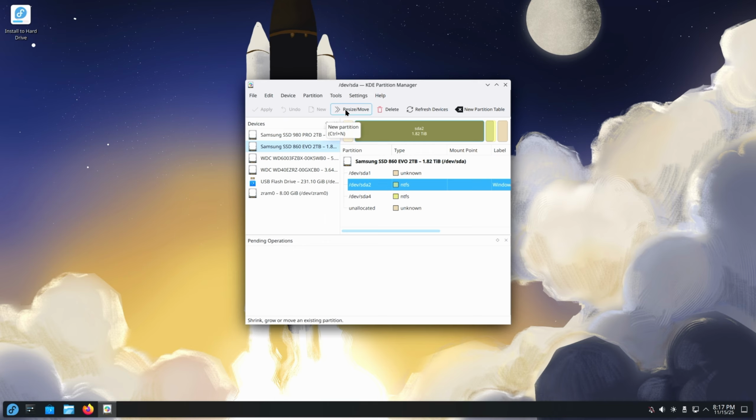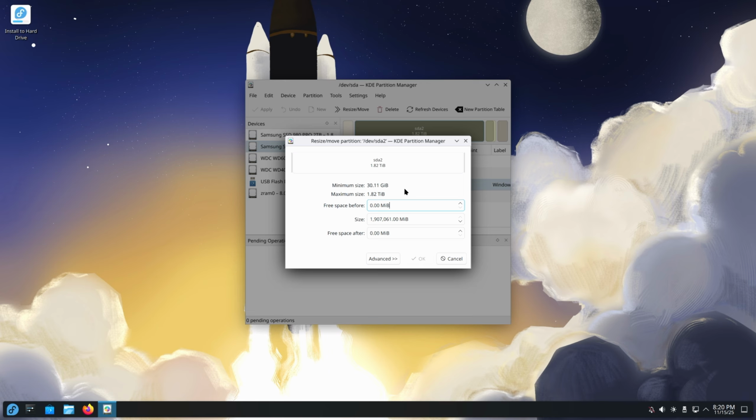From there, click on Resize/Move. As you can see, this partition is about 1.82 TB. We want to make sure there's enough space for Fedora to live on our disk. So what we're going to do is chop that in half in the free space after to about 953,530.5 MB. That should be about half the disk space. Once that's done, click on the checkmark OK button.